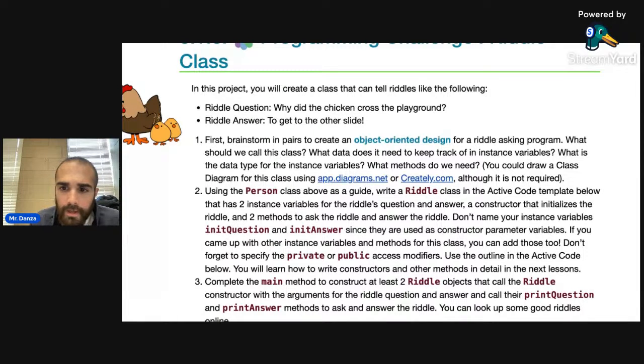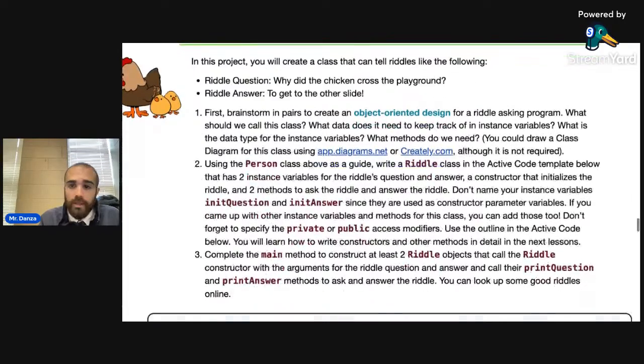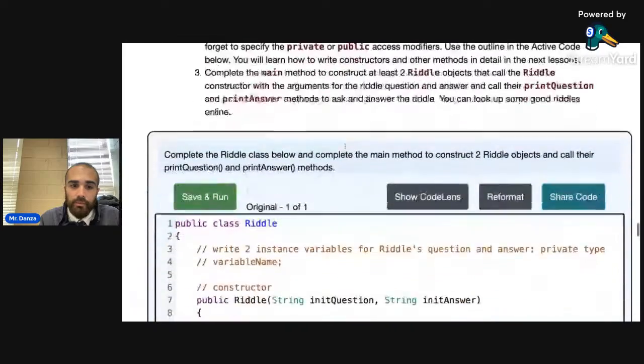Write a Riddle class in the active code template below that has two instance variables for the riddle's question and answer, a constructor that initializes the riddle, and two methods to ask the riddle and answer the riddle. Don't name your instance variables init question and init answer since they're used below. Okay.